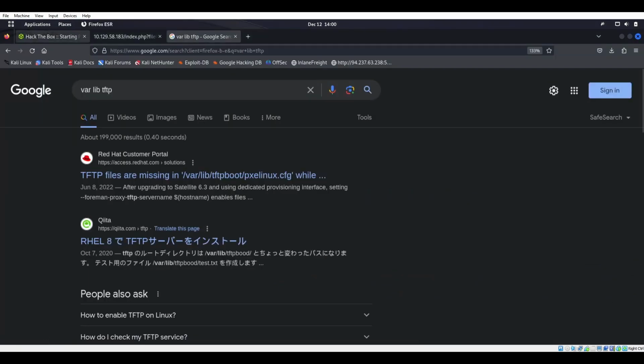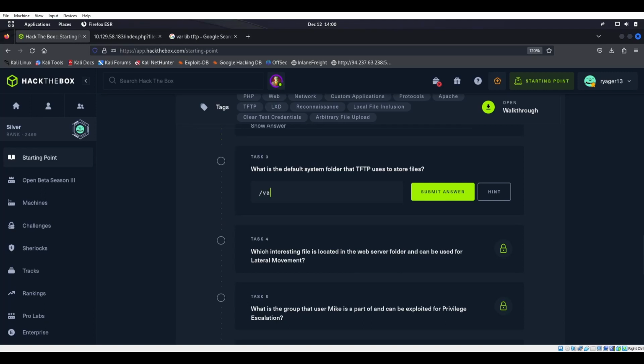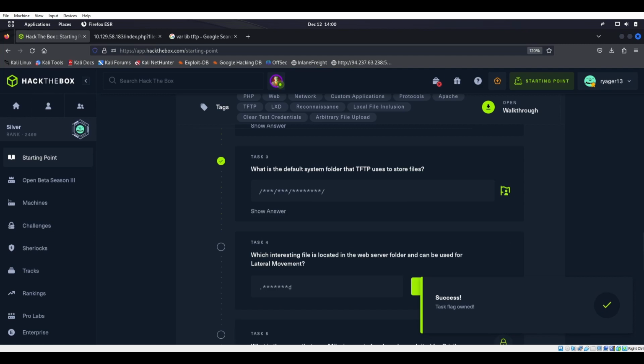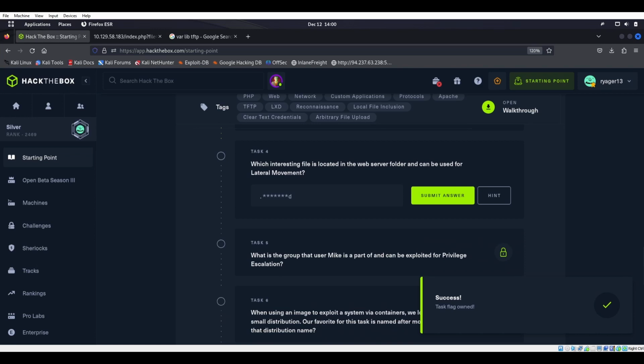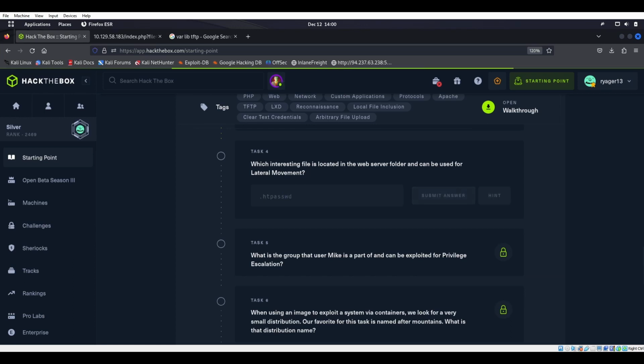So let's go ahead and check that out. See if that's it. Var lib tftp boot. Do we need our slash at the end there? Okay, cool. There we go. What interesting files located in the web server folder can be used for lateral movement? Well, we got .ht password. Is that what it's talking about? Because we just found that.